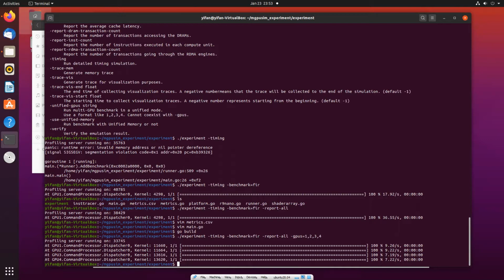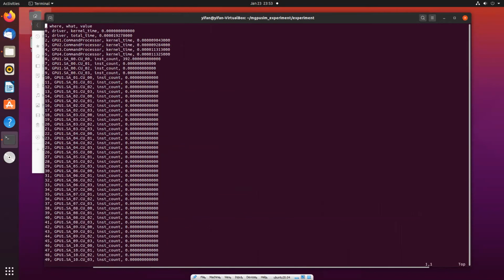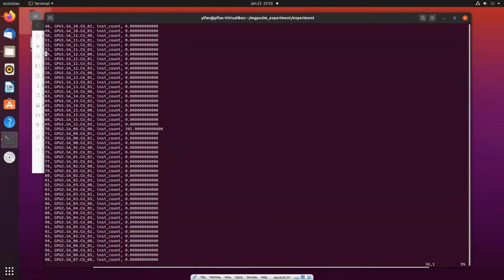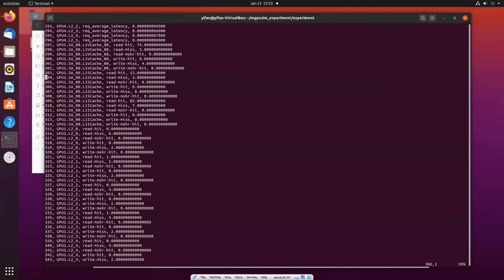Now we can look at the Vim metrics, the CSV. You can see this CSV is regenerated in the new simulation, and GPU 1, 2, 3, 4 all have kernel time, right? Some kernel times are longer, some are shorter. GPU 1 still only uses CU00, and the instruction count didn't change. But if you look at GPU 2, CU00 also runs 392 instructions. And we can also see some other information.